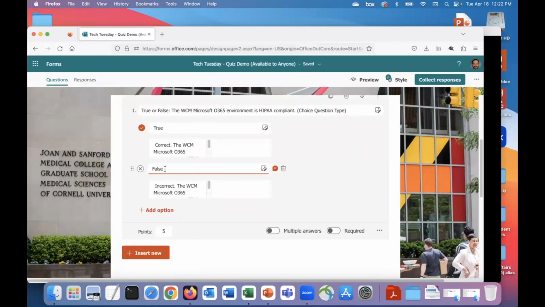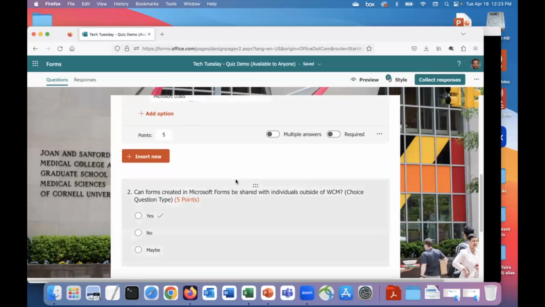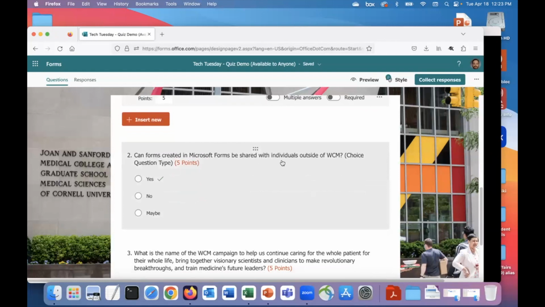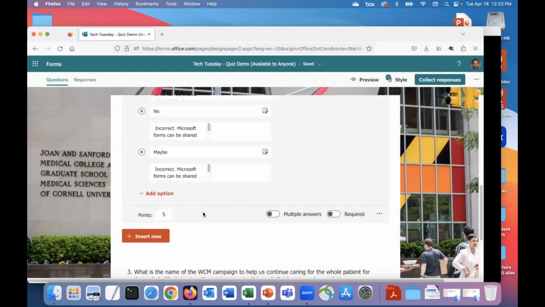You'll notice that my options are the same, true or false, but I've selected true as the correct answer, and I've given feedback. It's not terribly original feedback. One says correct, one says incorrect. And we are putting a points value in here. When I do the preview and I go through, you'll see why this becomes a really powerful thing to do. Same question as before, can forms be shared with individuals outside? Again, this is going to look very similar. I'm choosing one correct answer and then putting in feedback. And same thing, points required, just like we talked about before.